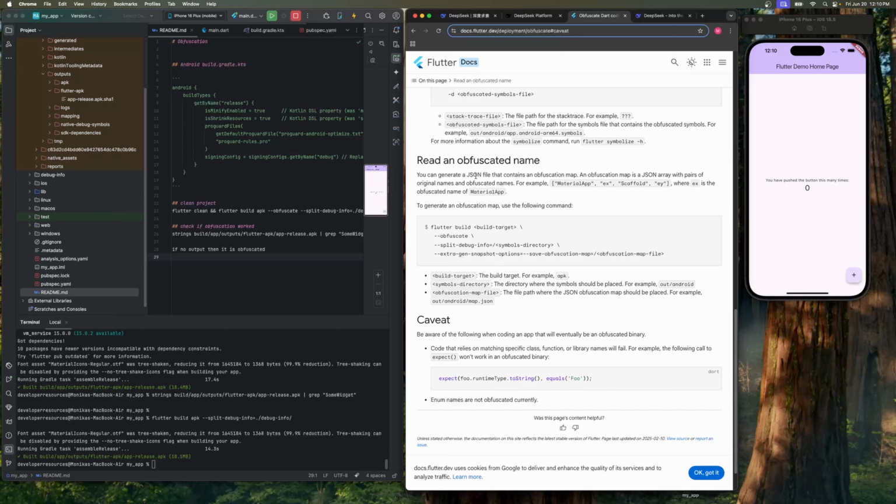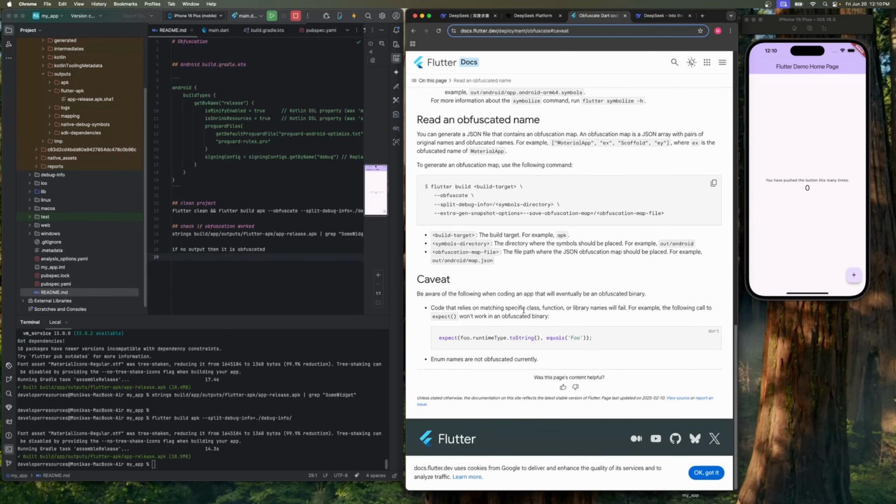You can generate a JSON file that contains an obfuscation map. Obfuscation map is a JSON array with pairs of original names and obfuscated names. Okay, I see. So you can create a mapping of it to know what the abbreviated is and what the real one was. That's actually not bad. We can look into that.